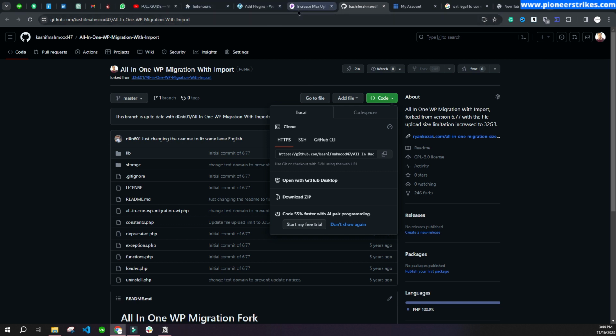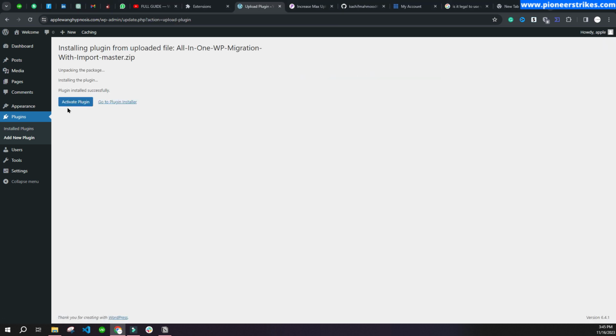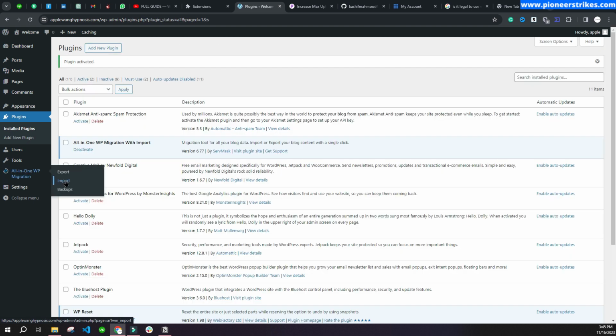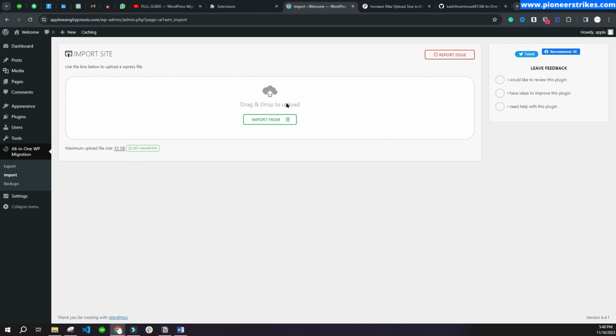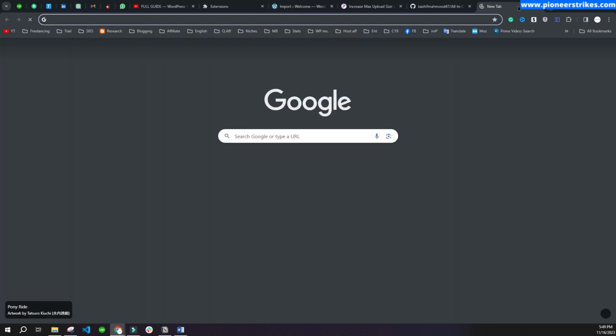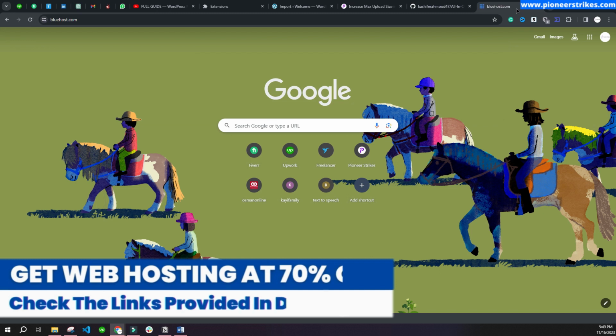I will go back to the website and we will have to upload this plugin. So I have uploaded the plugin. Now we can install it. Activate plugin. Then you can go to import, and here you can see the maximum upload size is increased to 32 GB. Now you can upload your file here, and if you face any issue uploading, then you can also go to your web hosting and upload your file there. I will show you that process as well.